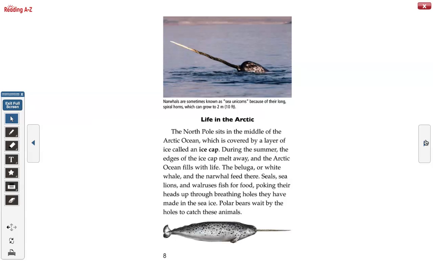Life in the Arctic. The North Pole sits in the middle of the Arctic Ocean, which is covered by a layer of ice called an ice cap. During the summer, the edges of the ice cap melt away and the Arctic Ocean fills with life. The beluga, or white whale, and the narwhal feed there. Seals, sea lions, and walruses fish for food, poking their heads up through the breathing holes that they have made in the sea ice. Polar bears wait by the holes to catch these animals.